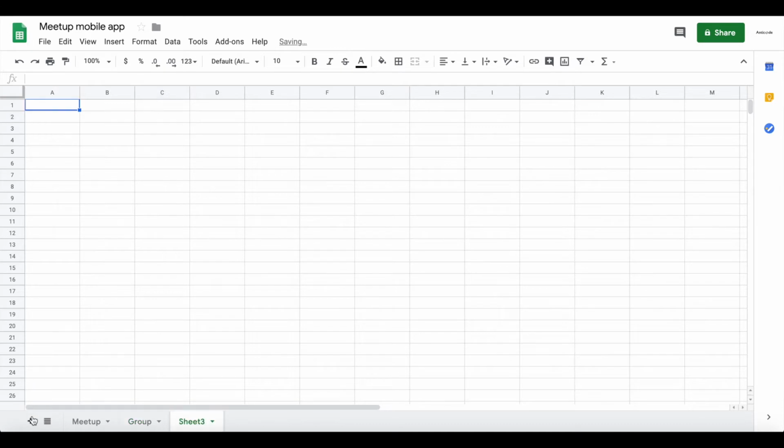Let me add another sheet, and this sheet is going to be, let's call it attending, okay? And we're going to have the name of the person attending a meetup, of course, which meetup he or she is attending. We want to have the user email of that user that's attending a meetup, because that's going to be the way we're going to authenticate a user. And yeah, that's basically it. Maybe a text, if he wants to add a text for that. And yeah, that's basically it regarding data structures.